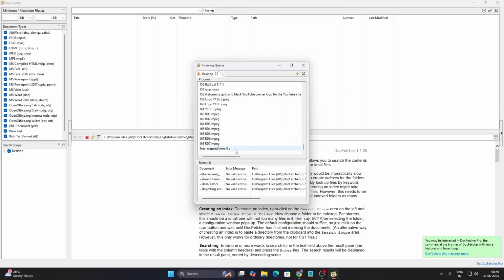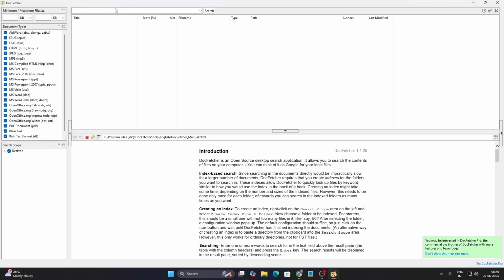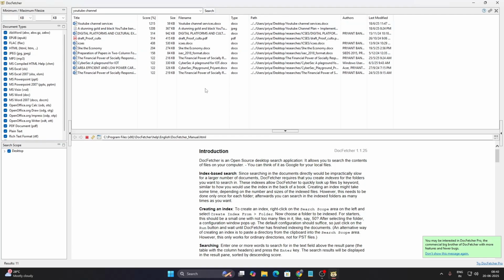So once this is done, as we can see only 8 seconds had elapsed and it's indexed already. I'll try to search for something from the documents. Let's say I'm trying to search for a file such as the YouTube channel document which I had created a while back. If I try to search for it, you will see that different files are also coming up on the screen. So why did these files come up? Let me show you how.